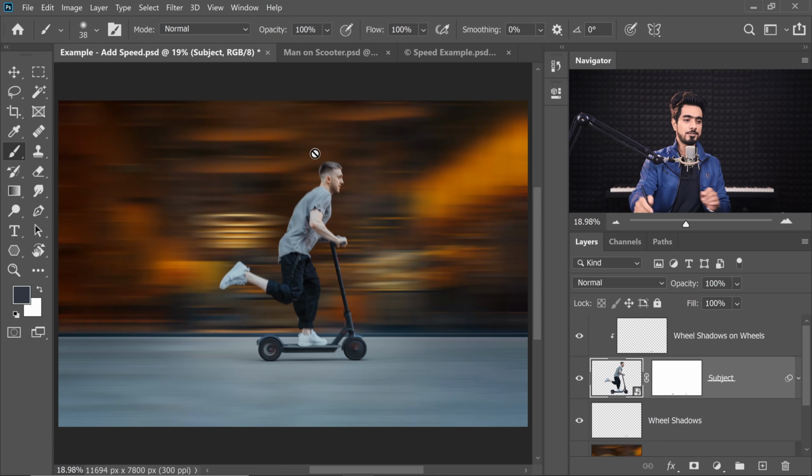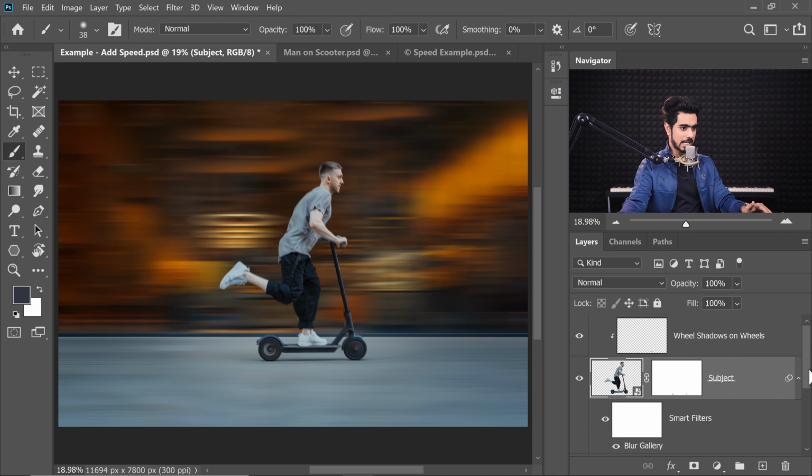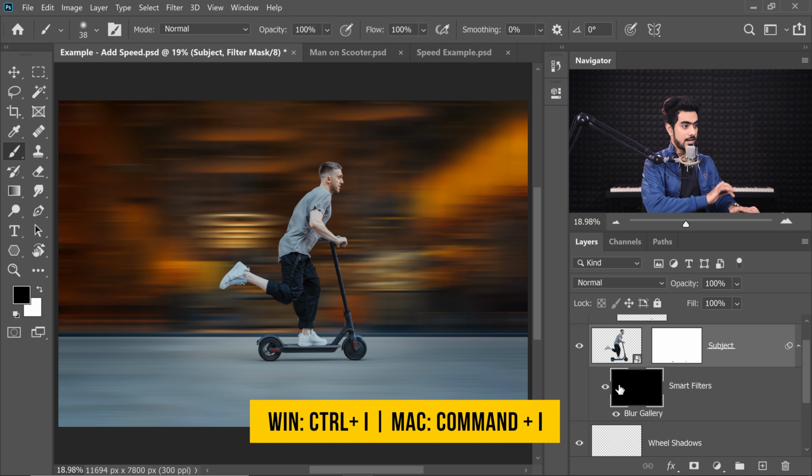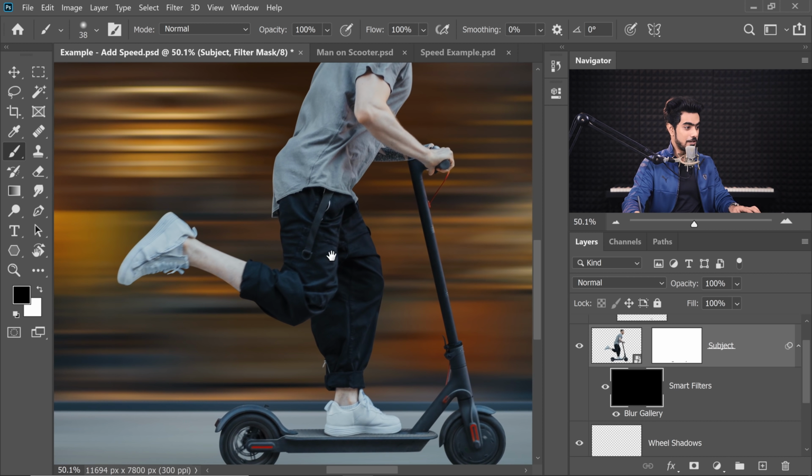Now, one of the major advantages of working with smart objects, beside it being non-destructive, is that it comes with a mask, a smart filter mask. So if you open this up, have a look. We added from the blur gallery a lot of blurs, but it comes with this mask so that we can only apply it in areas we want, right? So select this mask, press Ctrl or Command I. Right now, blur is applied nowhere, right?